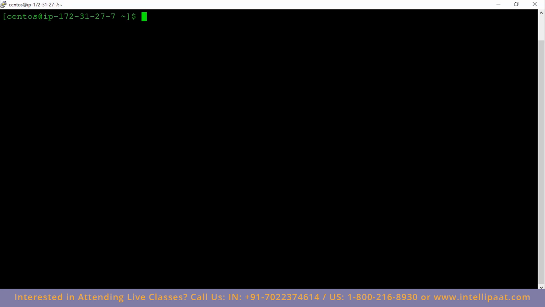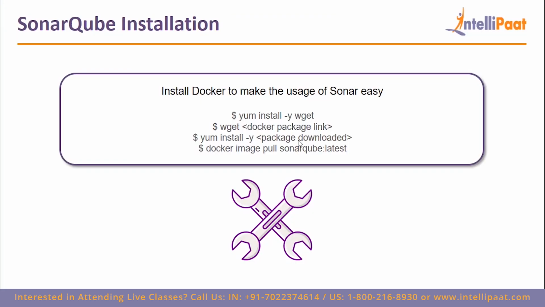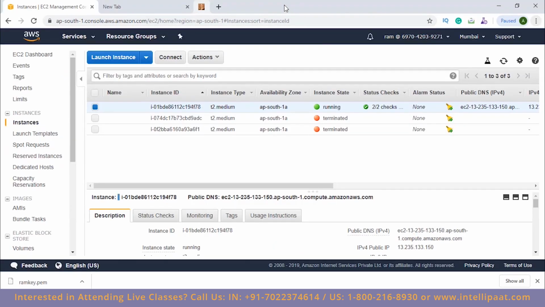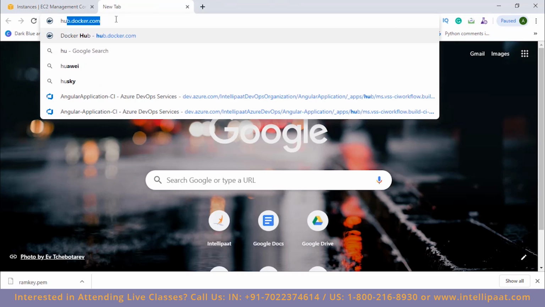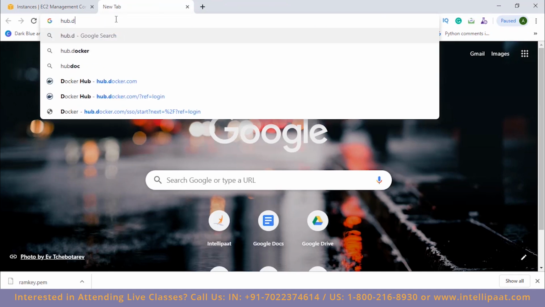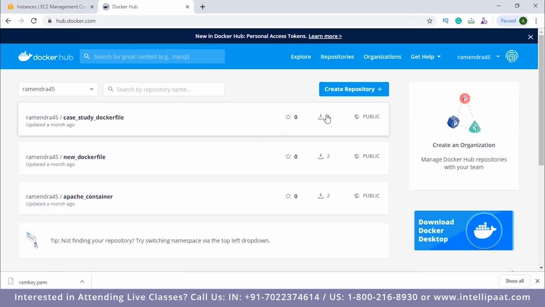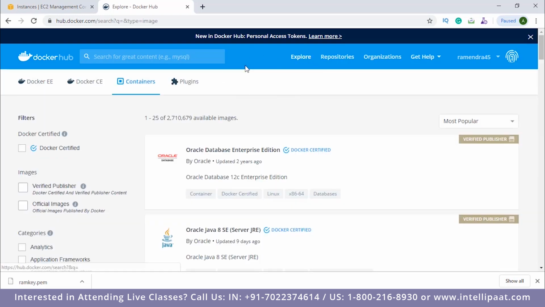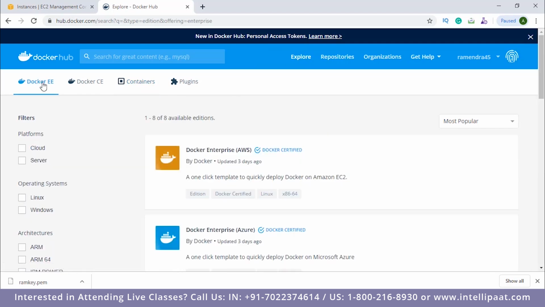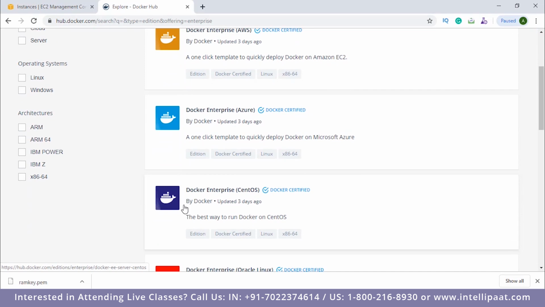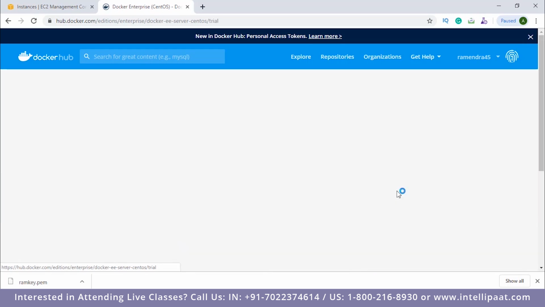Let's take a quick look at how we have to install our Docker. Since we are using CentOS, the method of installing Docker is a bit different. For this we have to go to the Docker website, hub.docker.com. Now, to get the Docker we need, we will click on Explore, and in Explore, we will click on Docker EE and scroll down, and this is the one we need, Docker Enterprise CentOS. Click on that and start your 1 month free trial.